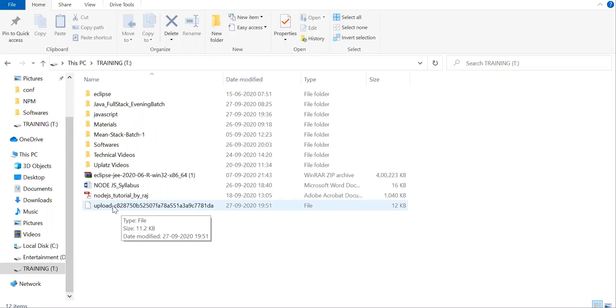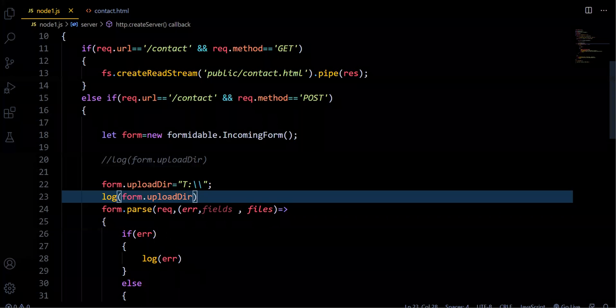Now our requirement is, I don't want to go with this kind of names. I will go with the names given by the user at the time of uploading. Whatever the original file name is at the time of uploading, I will capture the same name. With that name, I'm going to save that inside this T folder. Let me delete this. Back to VS Code.